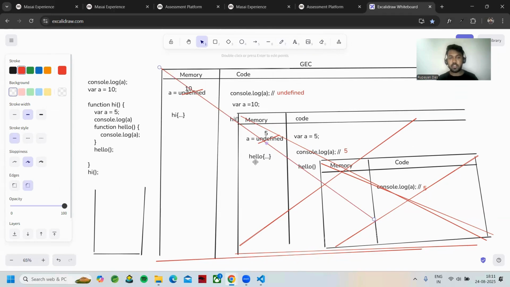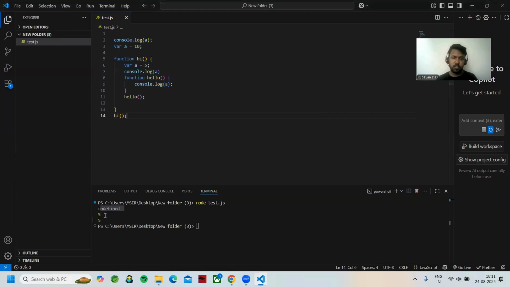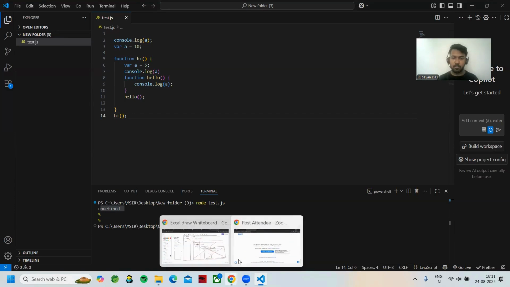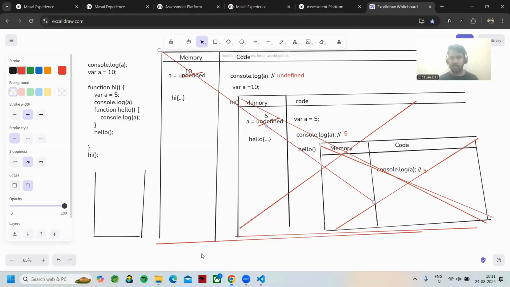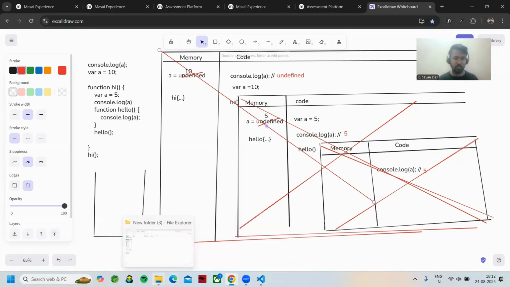So now what I got from that, the first console I got as undefined, and then 5, and then 5, which is the same as what I discussed in the code: undefined, 5 and 5. So this is the way JavaScript code runs inside the JavaScript engine. And I have also explained what hoisting is. So this is my answer for this question. Thank you.